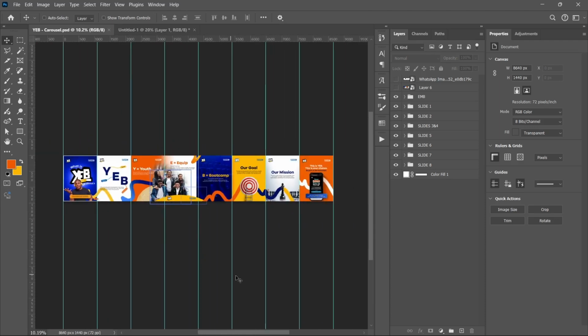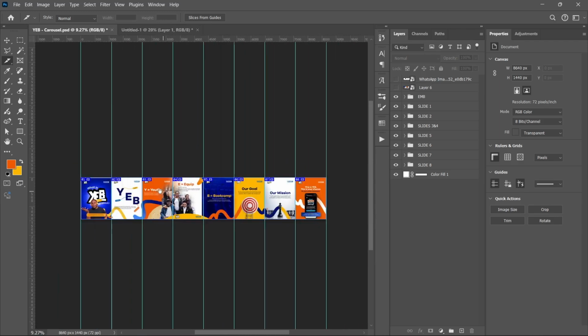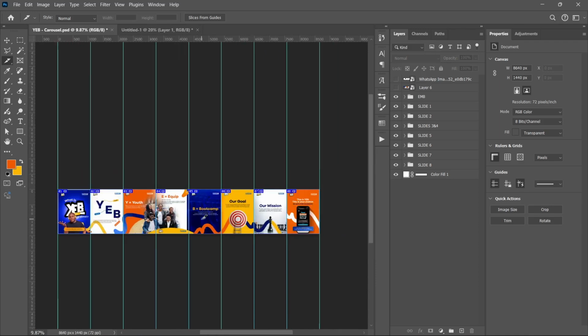Alright, so once you've finished designing, to export it, what you're going to do is come here to your crop tool. Right click on your crop tool, you're going to see slice tool, click on slice tool. Once your slice is selected, come to the top and press slice from guides. Once you've pressed that, you're going to see these numbers appear: 01, 02, 03, 04, and the last one is 08, because there are 8 slides.